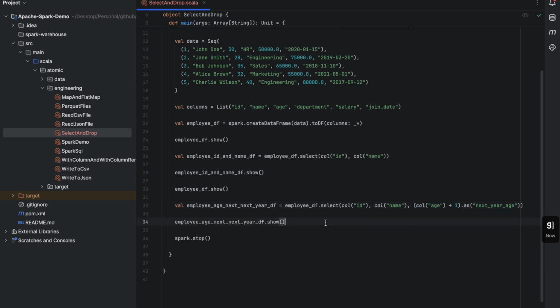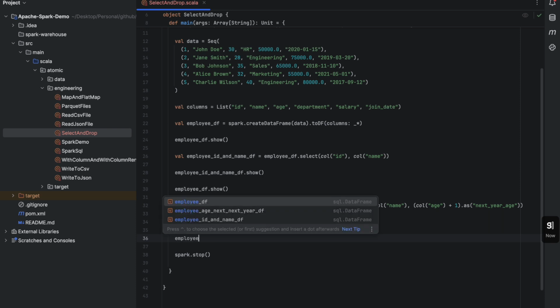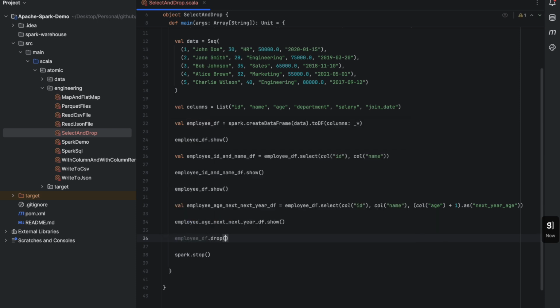Now let's explore the drop function in Spark. The select function basically helps us to select the columns, whereas the drop function will help us to drop any existing columns from the given data frame. Let's say that we have an employee DF and I would like to remove this salary column from the employee DF. That can be done using employee df dot drop function, and I'll provide this salary column. So this will be my new data frame with salary removed from the employee data frame.